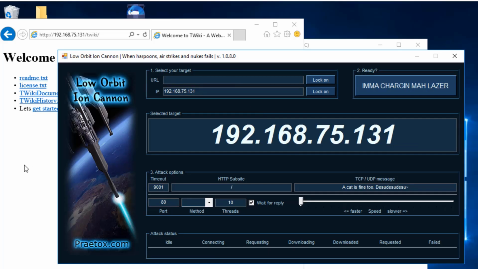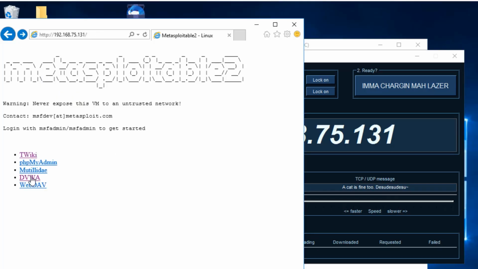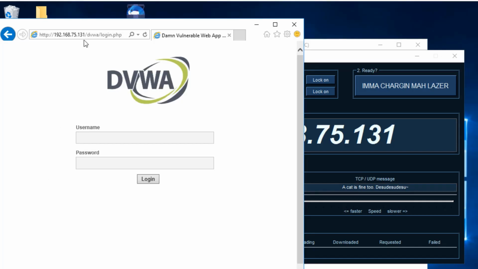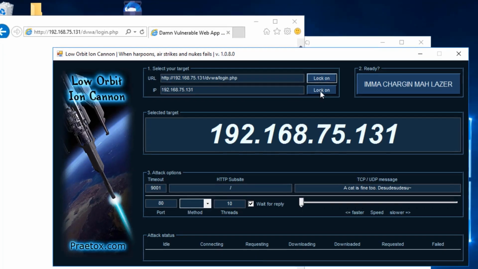So let's say I wanted to target, instead of the TWiki here, I want to go against DVWA. And what I need is the URL for this. So you make sure that you Control-C, copy the URL, and you paste it in here and you lock on. So you can go either way, whichever target you want.